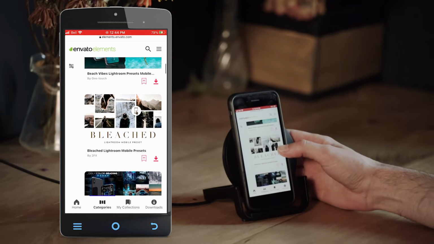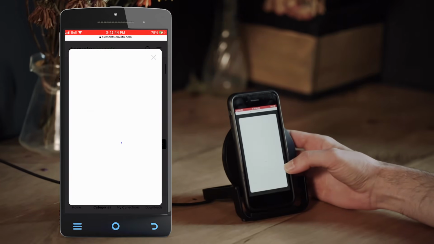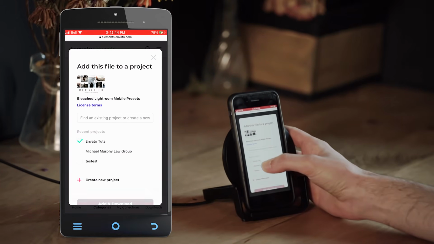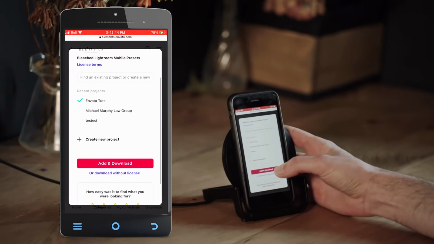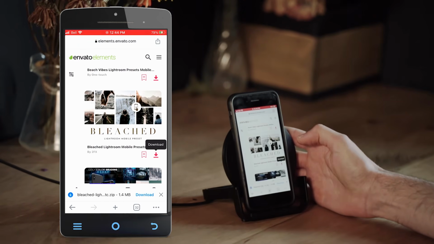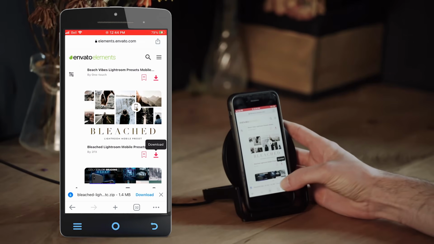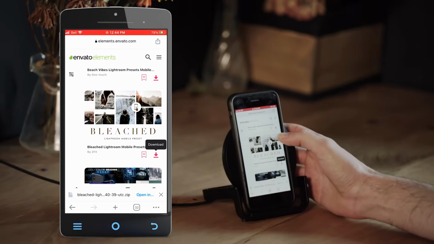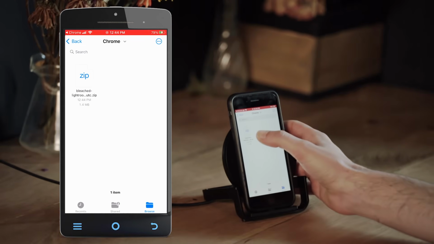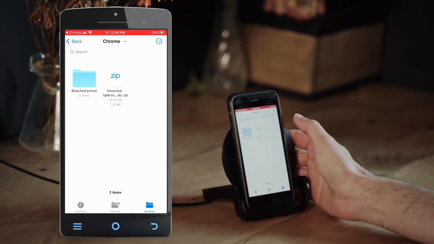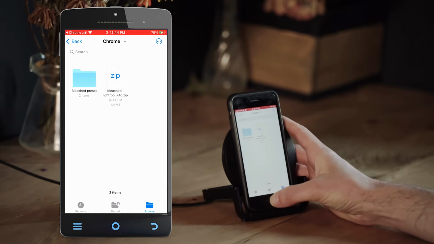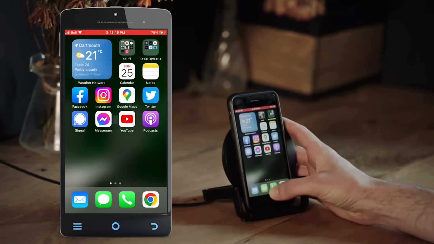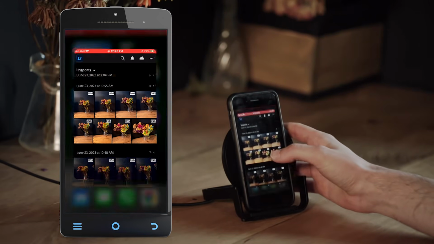This bleached preset pack looks pretty interesting. I'll tap on Download, assign this preset to an existing project. In my case, that's Envato Tuts, and then tap Add and Download. Then I'll tap Download on the little prompt at the bottom of the screen. Next, Open In, and I'll select Open in Downloads. Next, just tap on the zip file to unzip, and the bleached preset is now ready to go on our mobile device.